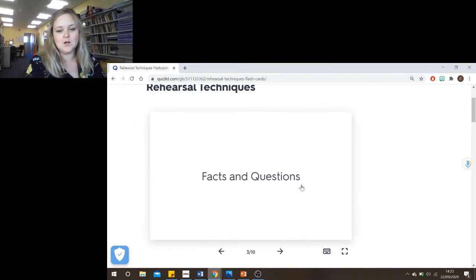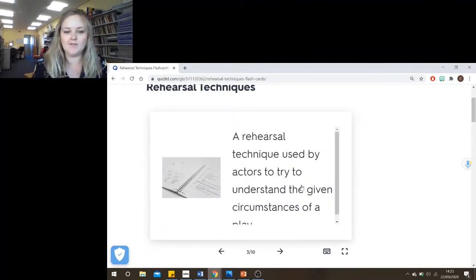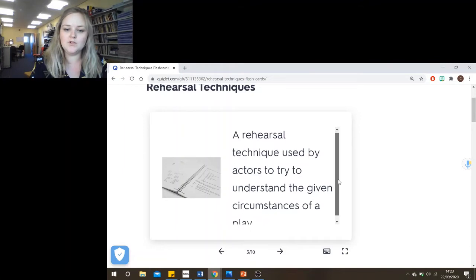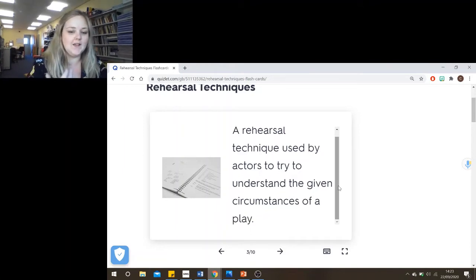Next, you've got facts and questions. This was a technique invented by Stanislavski in naturalism, where he wants to enable actors to understand the given circumstances of a play. So page by page, they would go through their script, they would analyse what do they know for sure to be true on that page, what are the facts, and then what questions do they have and what questions would they like to explore through their acting.